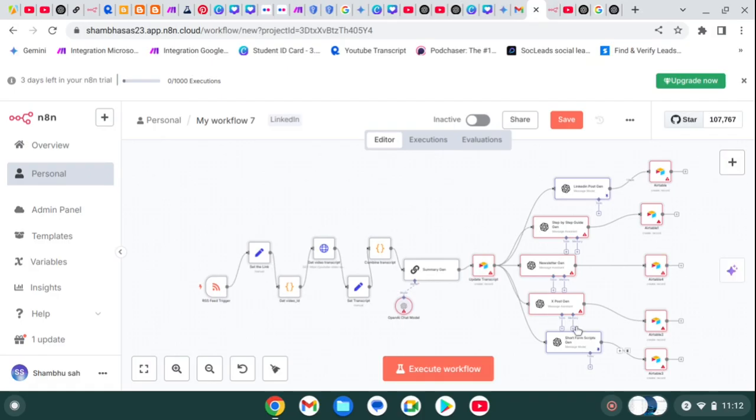So I will show you in the next video how I can do that. For the newsletter we need to connect our Mailchimp account or any other if you use one. For the guide, if you want to generate it, you can generate it to share with your team.